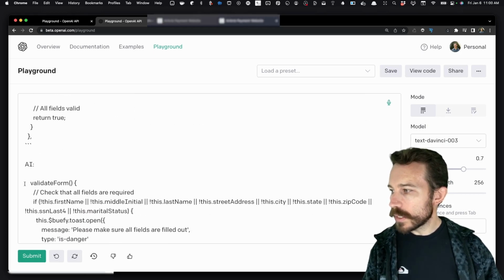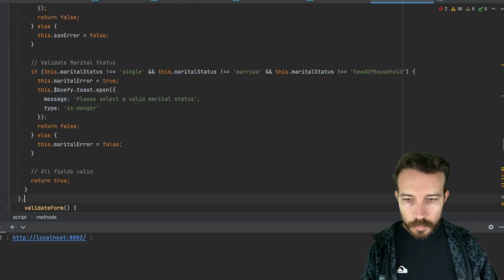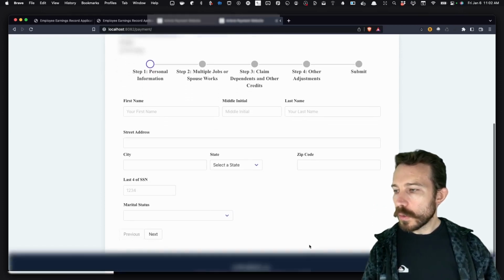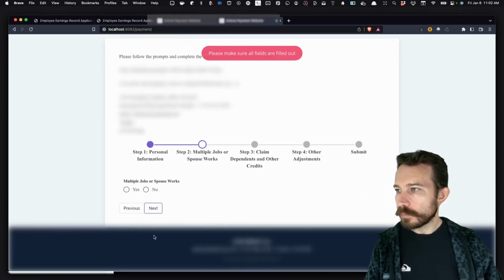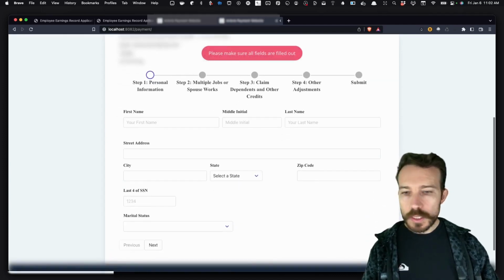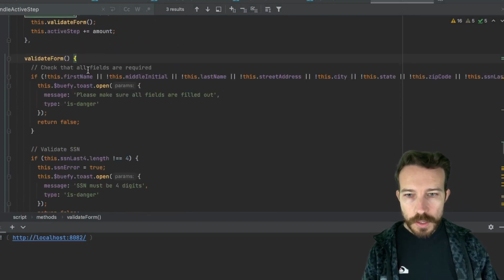So I'm going to go ahead and take this and we'll pop it in here. We'll get rid of this one. All right. So let's go ahead and see how this works. Great. Please make sure that all fields are filled out. So of course we don't want it to continue. So let's go ahead and just block this right here.